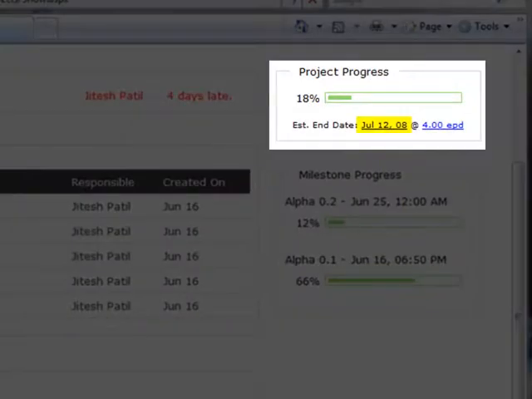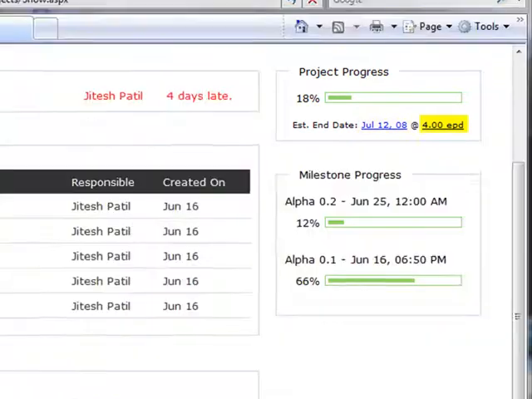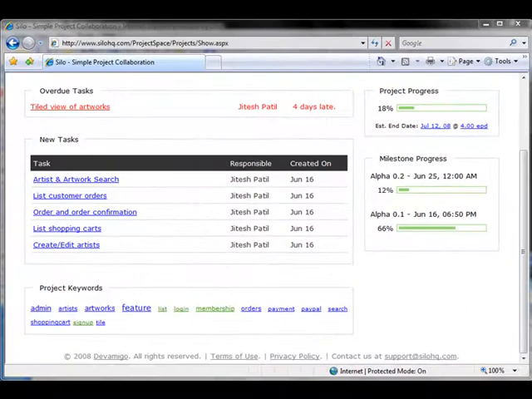Estimated project end date is calculated based on the project velocity. The velocity is determined by the estimate completed per day.